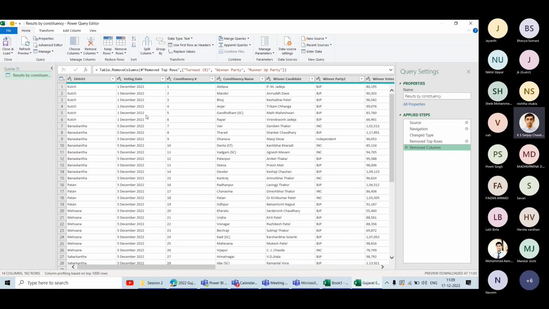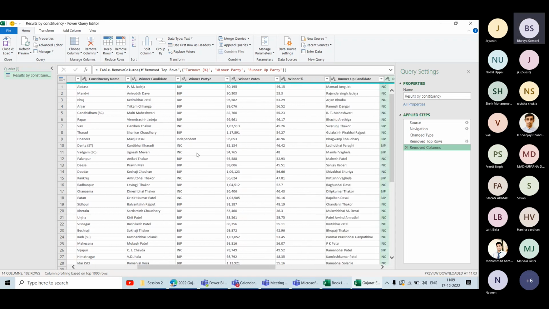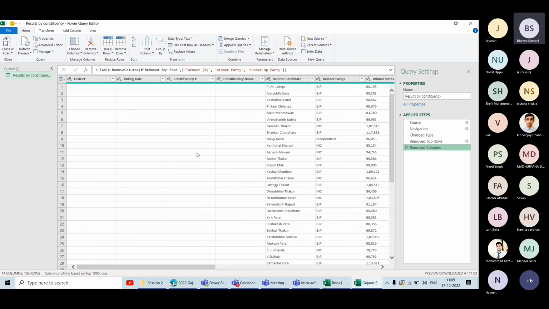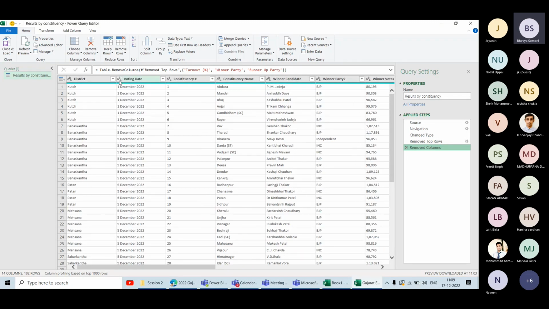Okay, fine. Now, can you tell me what all things we have to do here? What odd things do you observe? What do you think we can fix here? Anyone? Convert votes and margins into numerical data.